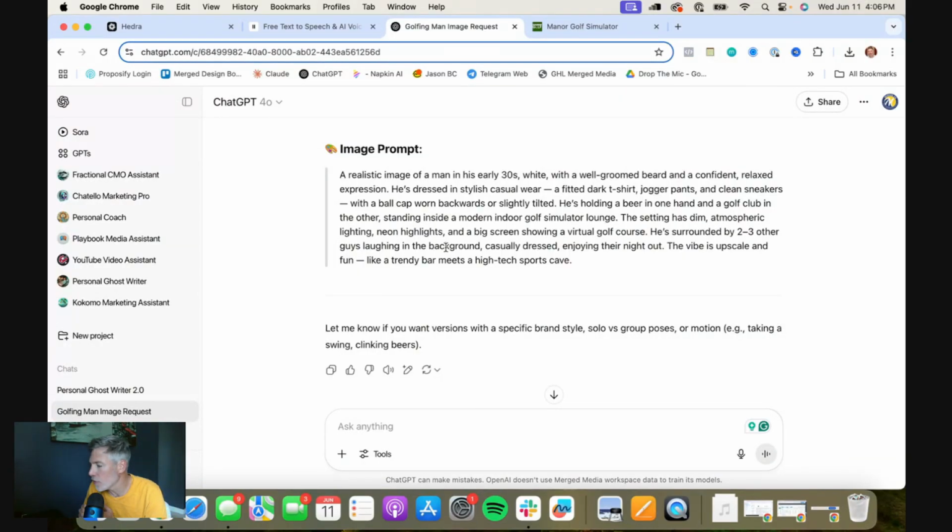A realistic image of a man in his early 30s, white with a well-groomed beard and a confident, relaxed expression. He's dressed in stylish casual wear, a fitted dark t-shirt, jogger pants, and clean sneakers with a ball cap worn backwards or slightly tilted. He's holding a beer in one hand and a golf club in the other, standing inside a modern indoor golf simulator lounge. Setting is dim, atmospheric lighting, neon highlights, and a big screen showing a virtual golf course.